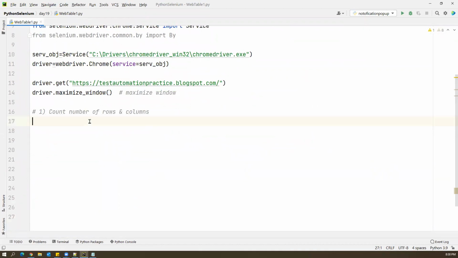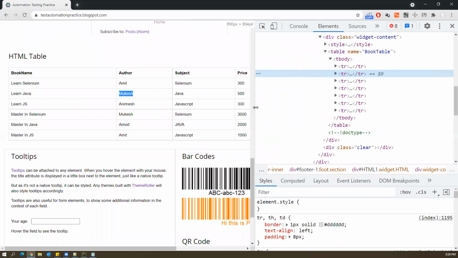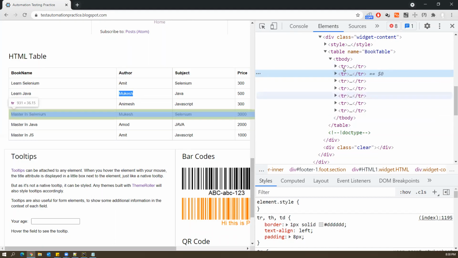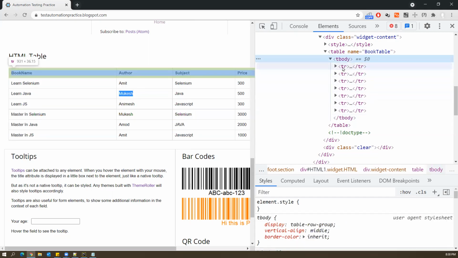It's very simple. We have already launched our application. Go to your application. How to find the number of rows and columns in a table? If you want to count the number of rows, simply what we can do is find the number of TRs, right? So in the tbody, we have multiple TRs.